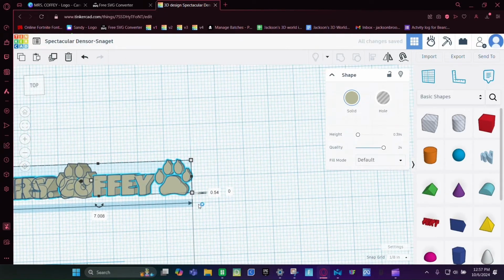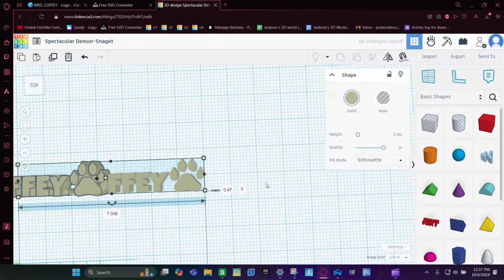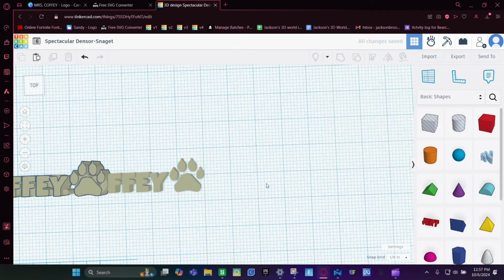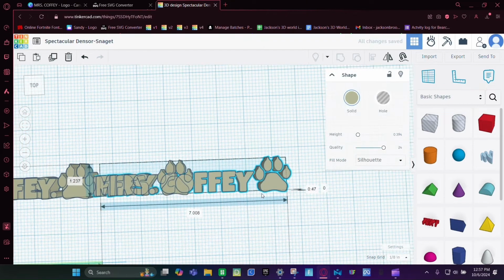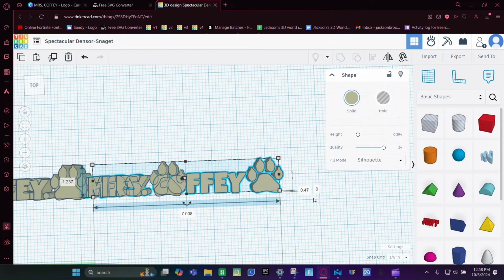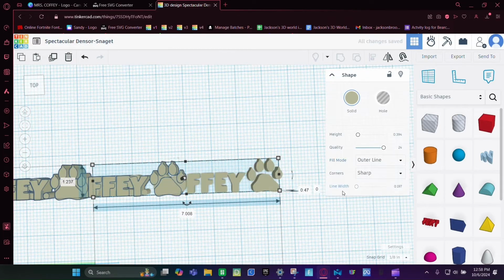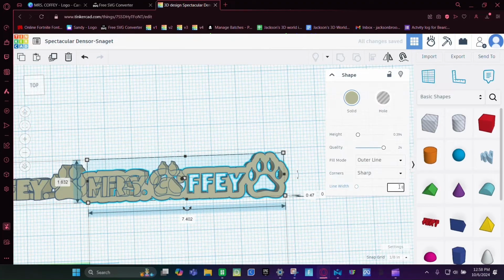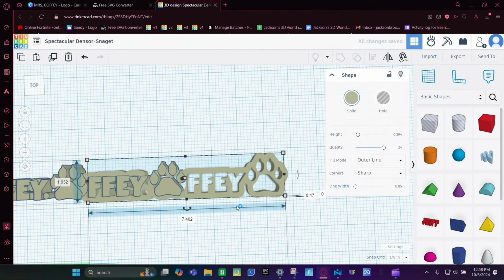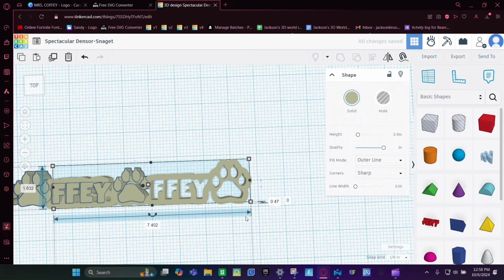And next, you're going to make it 0.47 tall. Click Enter. And in the fill mode, you're going to make it a silhouette. And then Ctrl-C, Ctrl-V. And then you're going to keep it at 0.47 tall. And then this time, instead of a silhouette, you're going to make it an outer line. You can make the line width 0.05. And then Ctrl-C, Ctrl-V.